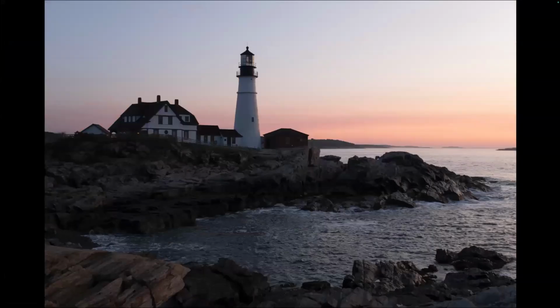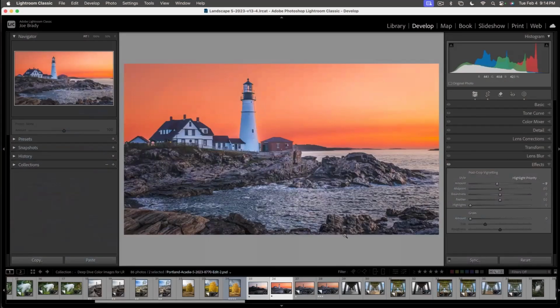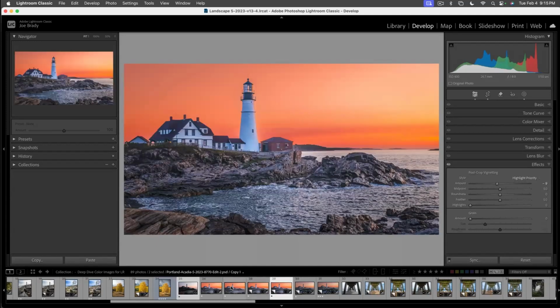So that took a while, but we took this raw image and added dimension with color and light to turn it into that. Is it super saturated? Yeah, it is. If you don't like it, you can just turn the saturation down. And just as an example, this is something you might want to use the virtual copies for. So if I hit 1, 2, 3, I'll make some virtual copies again.